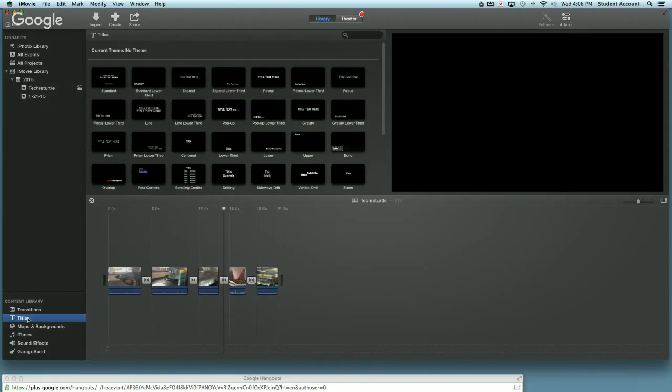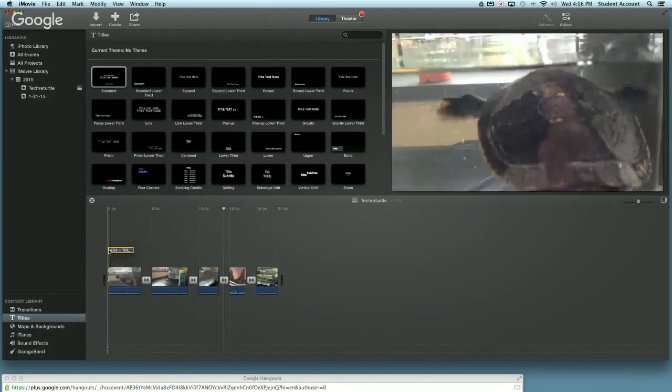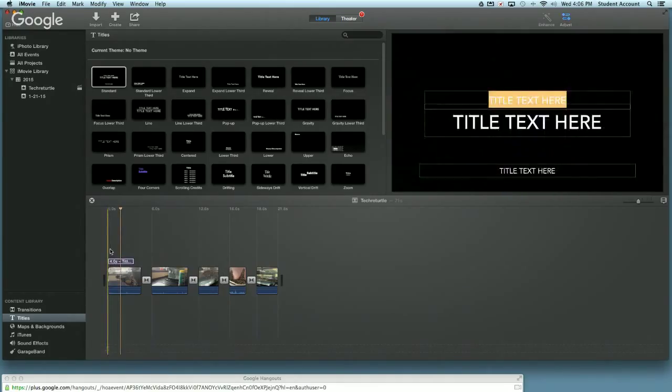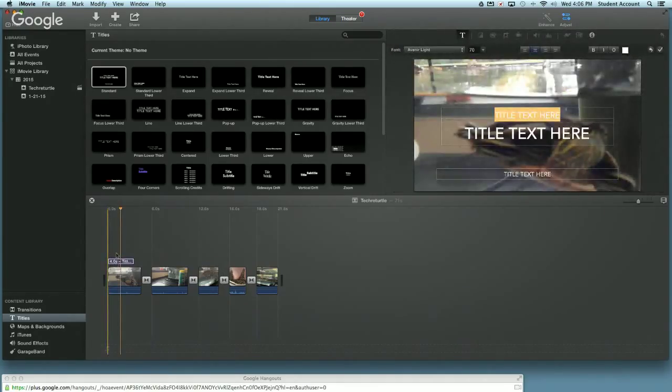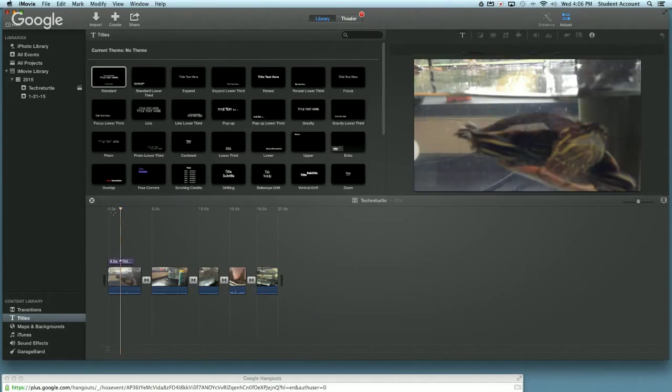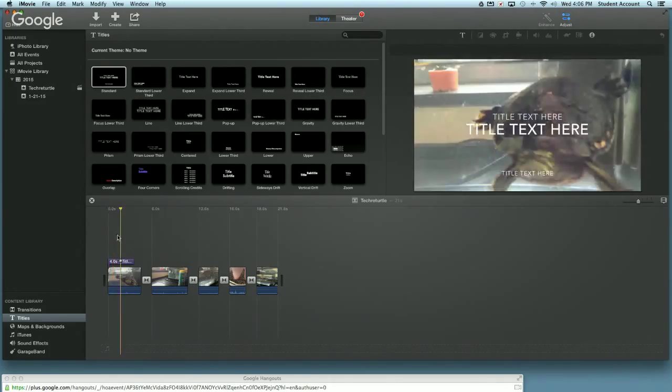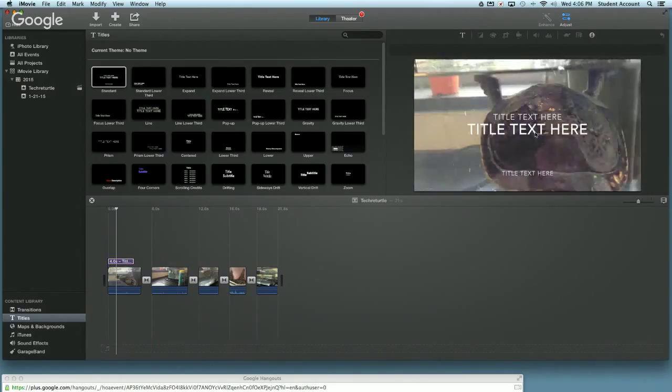Content library, click on titles, click up here. If you like something, you drag it down and drop it inside of your project here. And so we see that actually this one gives us a different layer. The way that this works is from the top down is the way that the layers appear in our video. So titles end up being on top, and they are transparent so we can see through.